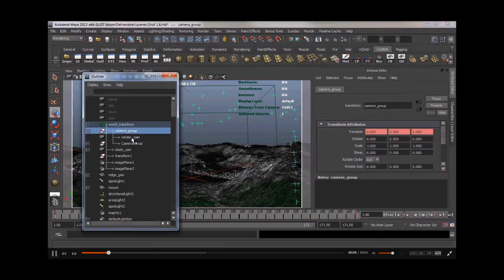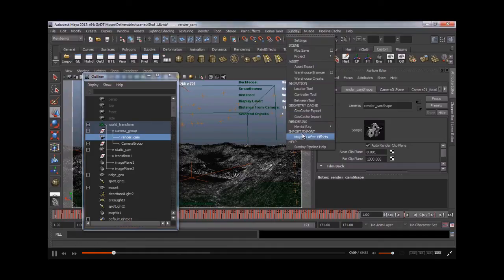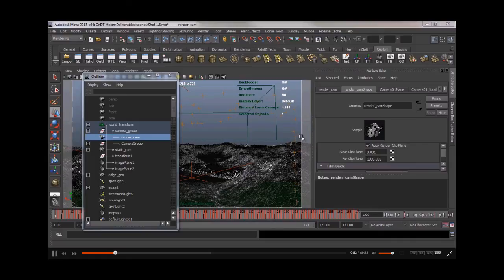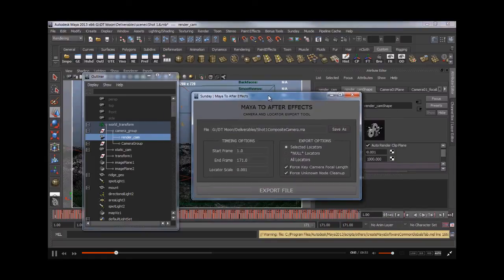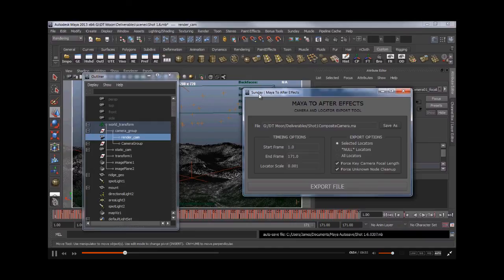An easy way to export this is with the Sunday plugin. I think it's a plugin. If you don't have it, get it, because it's awesome and it's free, and it just essentially takes all the hassle out of exporting cameras from Maya to After Effects. This is the window that we get. We have some options here, and the main advantage of this is that it makes a copy of your camera and then exports it. Normally you have to bake out all the data first, which means it's much harder to edit if you need to change the camera moves, but with the Sunday plugin you won't need to do that. You'll be able to keep all your original data.